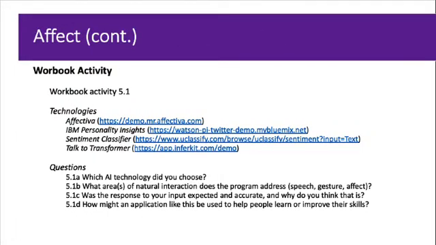Right now, let's take a look at Workbook Activity 5.1. Here, you'll need to examine the links on screen and explore at least one of them for this activity. Aim to explore the technology for around 10 minutes, and for the one that you have chosen, answer Workbook Activity questions 5.1a through 5.1d. The technologies are Affectiva.